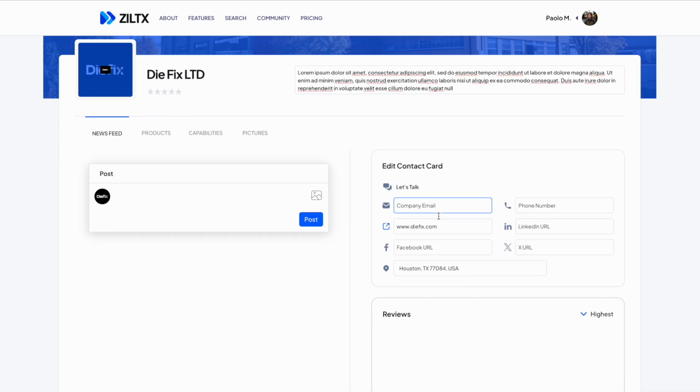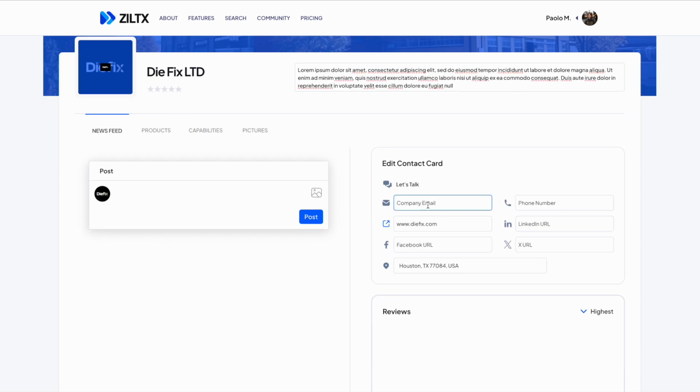At this point, we can navigate to the contact card. Here, we can enter in our company email, enter in a phone number. If your company has a social media presence, please include the URLs to their respective social media pages here.